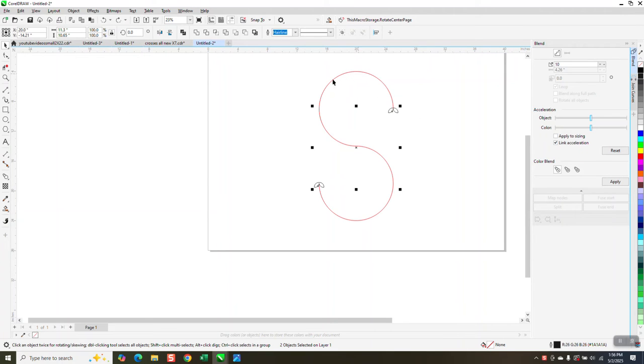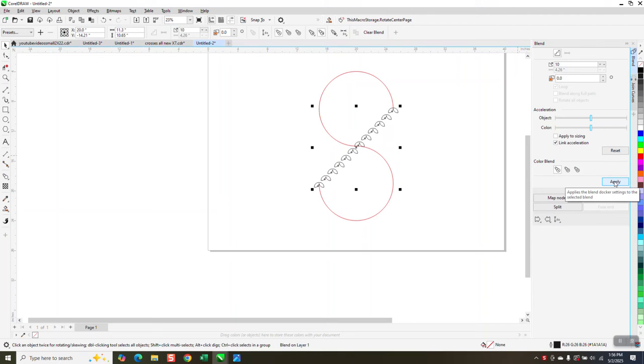I was playing around with the blend tool today and I kind of discovered something. I always use the blend docker. I never use the tool over here, but there's a difference. So I'm just going to blend those 10 times.